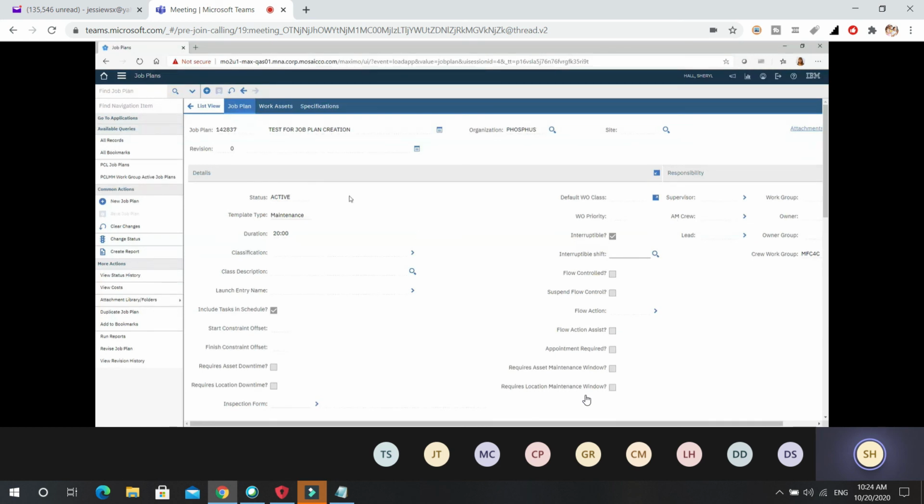So now, anybody have any questions about that? It's just like doing the work order, only now you're putting it on the job plan that you'll attach to a work order. And you see my duration is 20 because I have 5 4-hour tasks. This include tasks and schedule. Always leave that check there. If you take that check off, they won't show up on a schedule because you're saying, I don't really want to see it. I don't really want this to be executed. So always leave this check mark here.